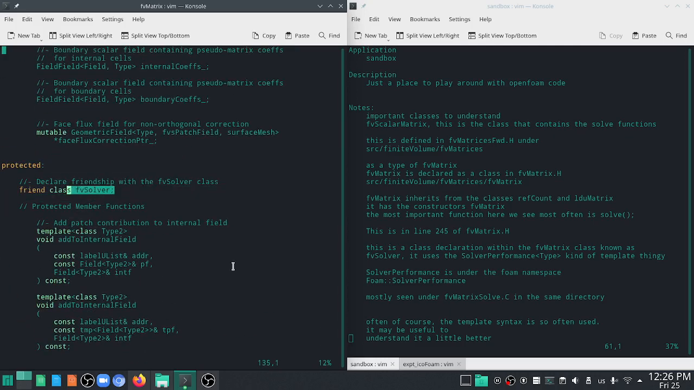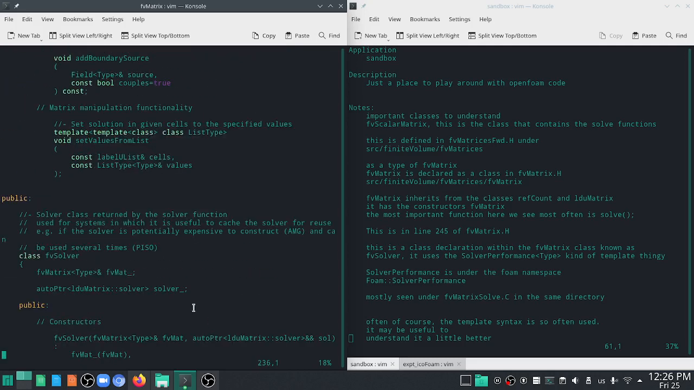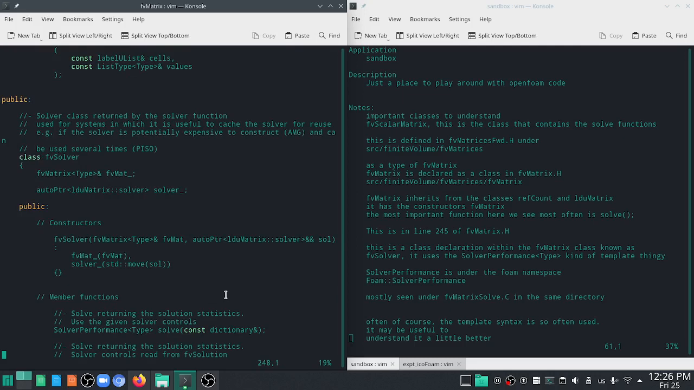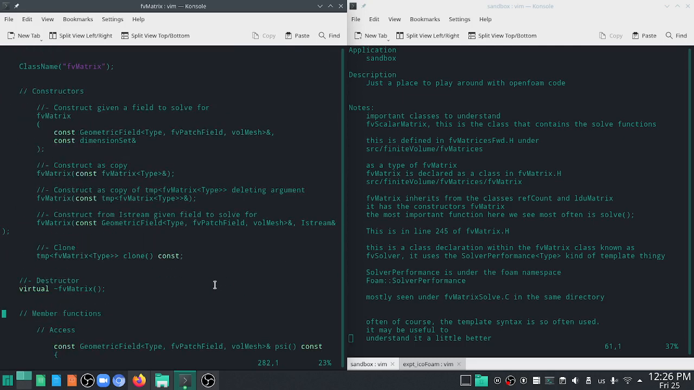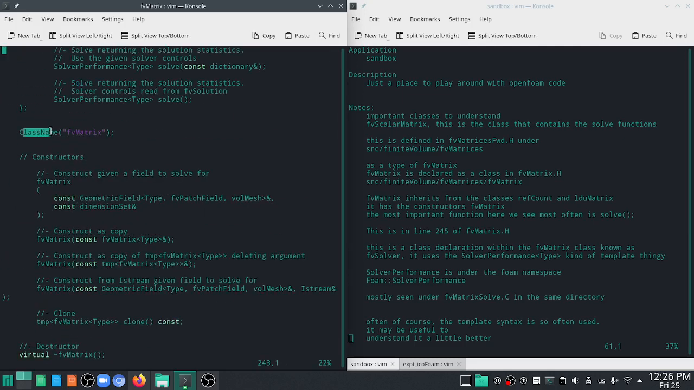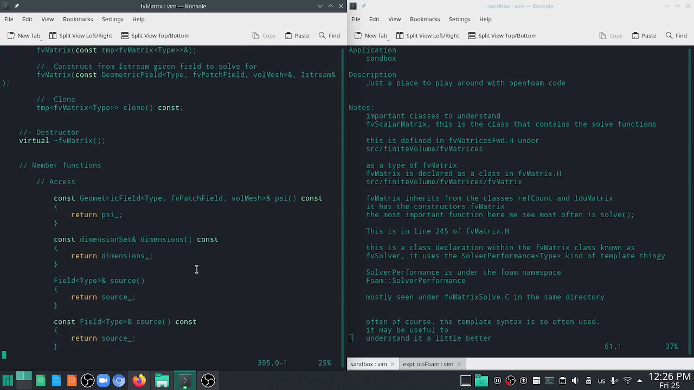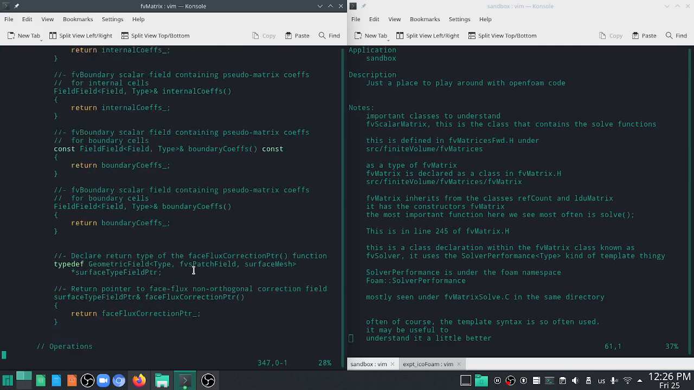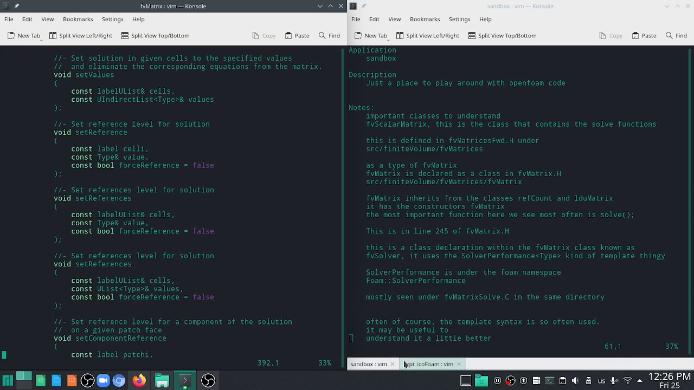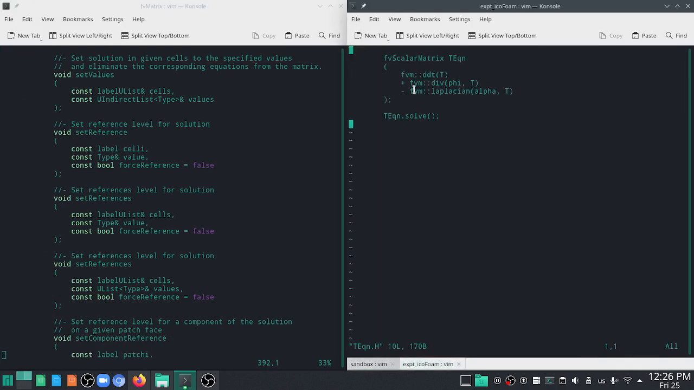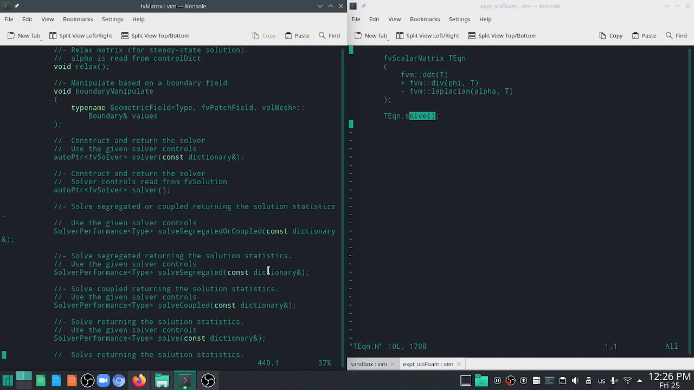Friend class subsolver, fvSolver. Oh, sorry. This one's in the public section. This is a public class or public subclass. You will see this class name being here, yada yada yada. But let's look for the very important things. Because you can see that fvScalarMatrix has this very important function called solve. Let's see whether we can find solve here.